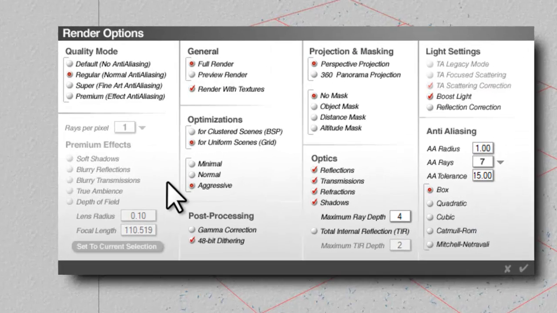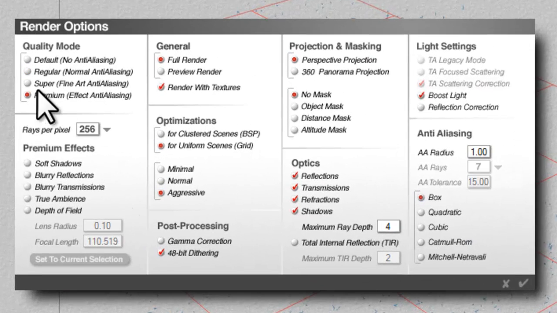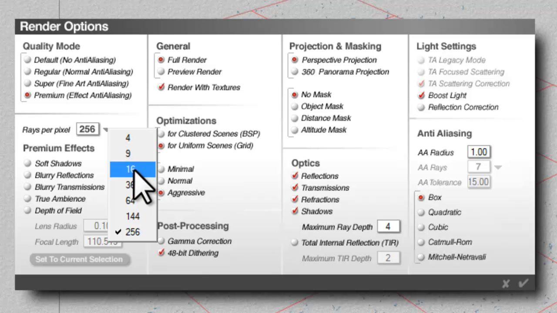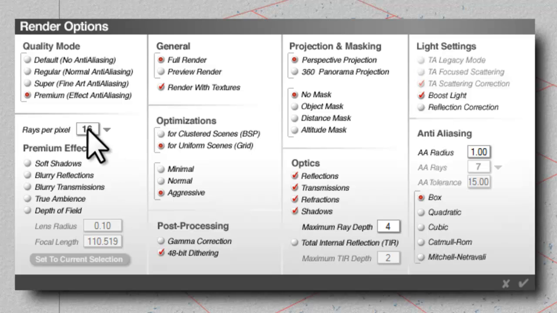The next thing I'll do is set the render options up. So go into the render options menu here. It wants to be premium effects. You can select fairly low rays per pixel for speed. If you find there's too much noise in the image, then increase the rays per pixel. You want blurry transmissions checked. Don't need any reflections, and a maximum ray depth of 4 is fine for this effect. So that's all set up ready.